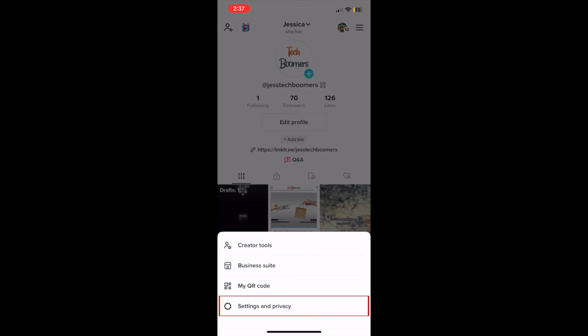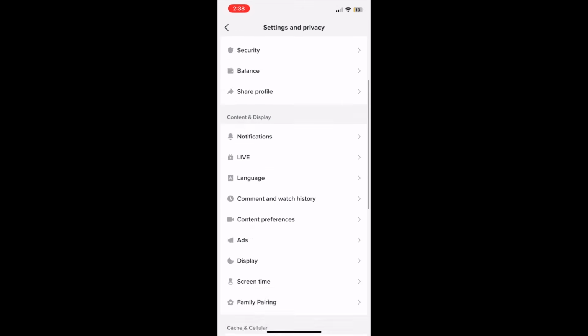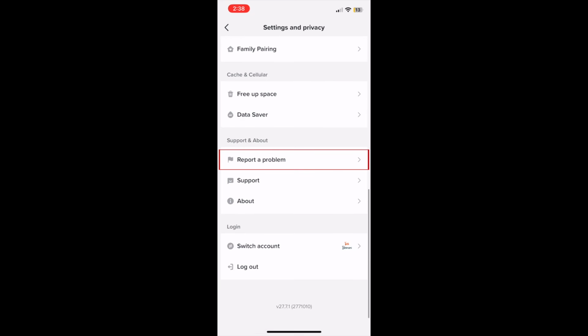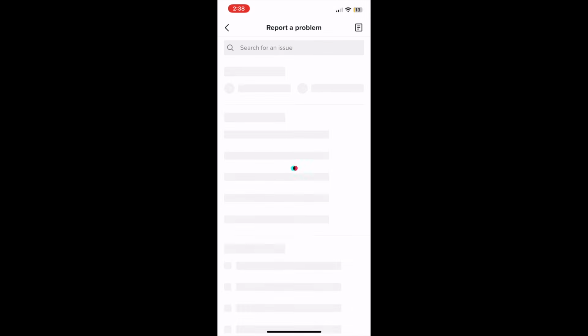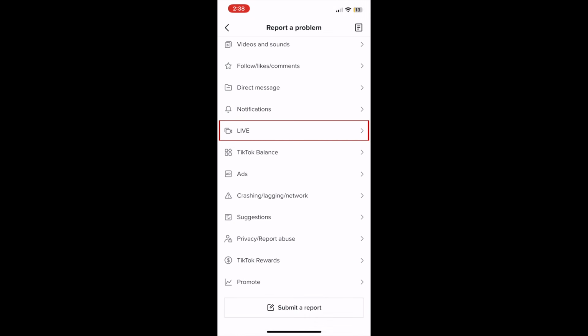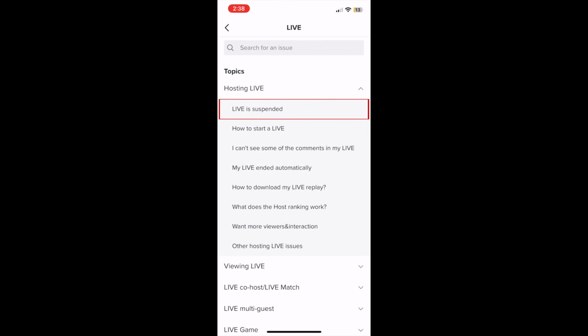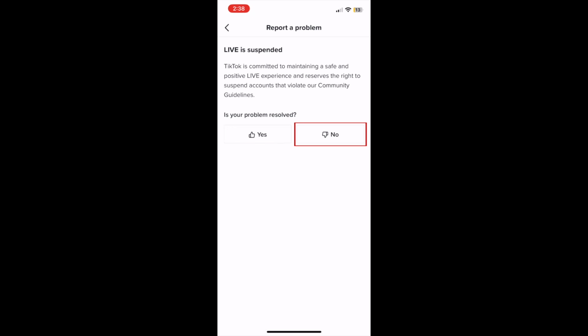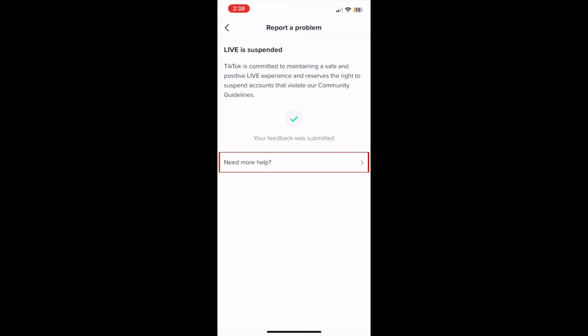Select Settings and Privacy. Scroll down and tap Report a Problem. Scroll down and select Live. Now tap Live is suspended. Tap No. Now tap Need More Help.